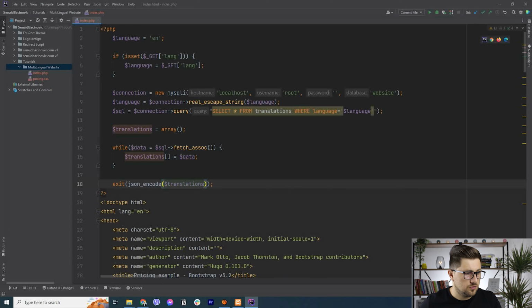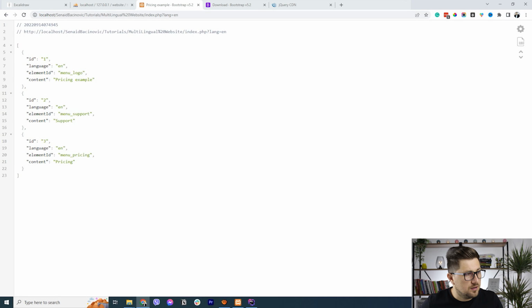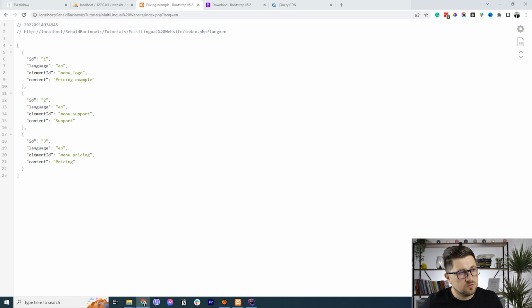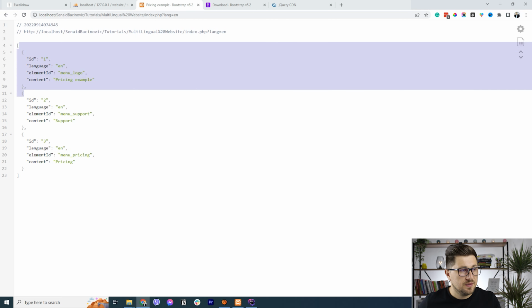I want to show you what we are going to have. If you now check, what we have here is an indexed array, and in that array we are going to have from our database what we need. However, the issue with this is that we don't know at what index we have logo, at what index we have support, etc. So for that reason, it will be much better if we instantly create an associative array, and then by that key we can easily access this data.